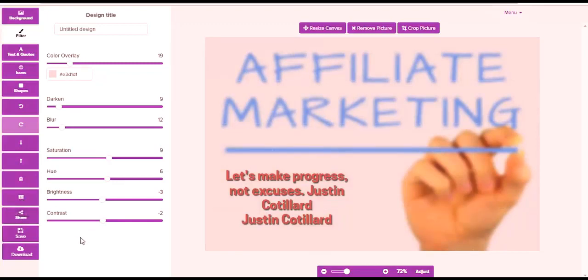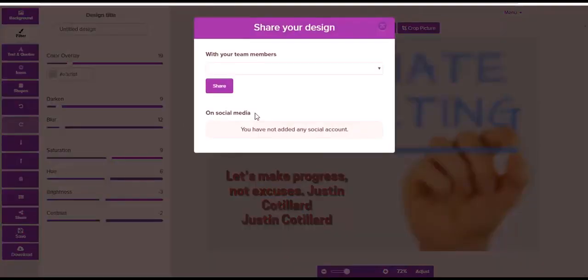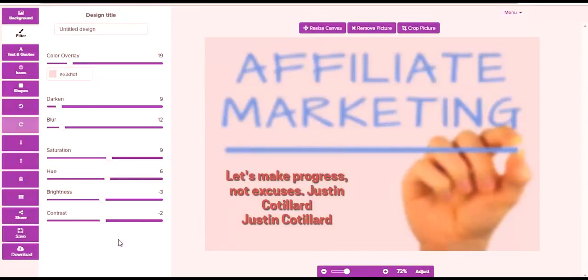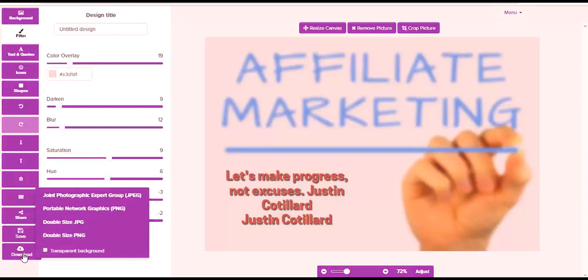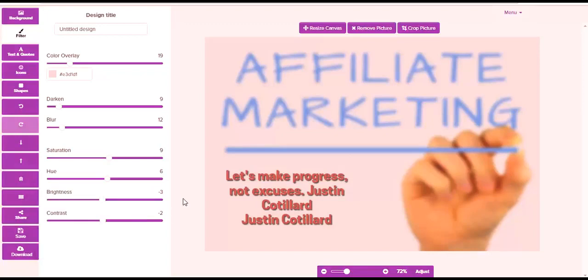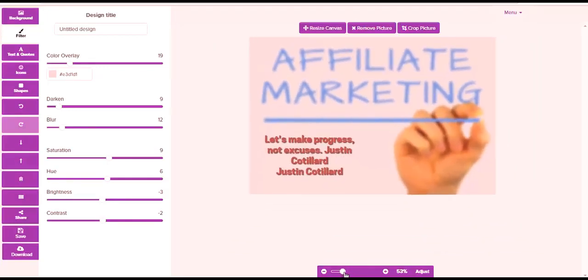So you can do all of that within the image, and then once you've got it the way that you want it to look, you can actually share it. Now we have two sharing facilities. The first one is with team members, so virtual assistants or co-workers, and then you just hit the share button, or you can share it on social media to make your image go viral. So that's the other thing that you can do, and then you can save it and you can download it, and you can see that there are different types of images you can download and save it as. So that's one thing that I wanted to show you.